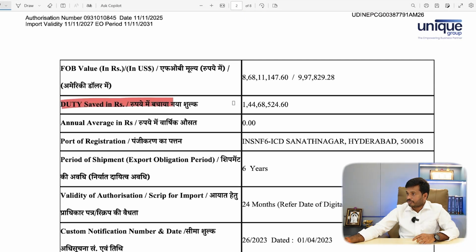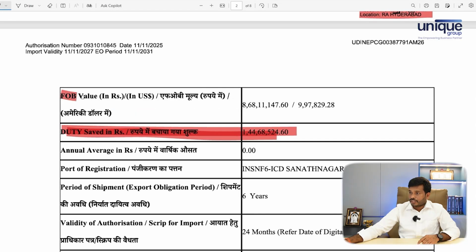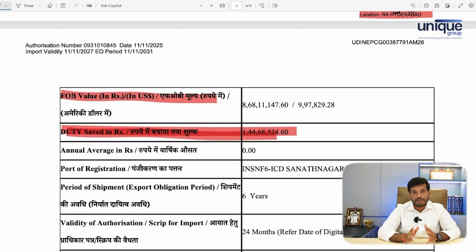This is the duty saved value mentioned here. If you see here, the FOB value is mentioned in Indian rupees and dollar terms. In terms of foreign trade policy, FOB means free on board. But in terms of EPCG terms and conditions, FOB means the export obligation value. It is 6 times of the duty saved value.